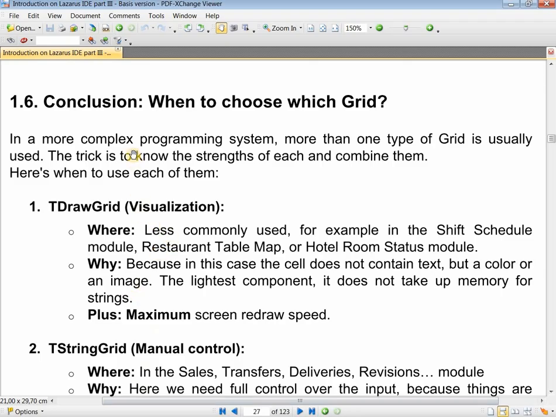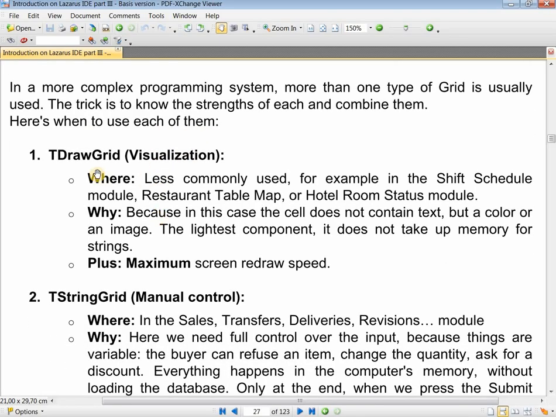So, in a more complex programming system, such as ours, which we examine in the book, usually more than one type of grid is used. The master's approach is knowing the strengths of each grid and combining them in the best possible way. Here is a brief overview of when to use each type.